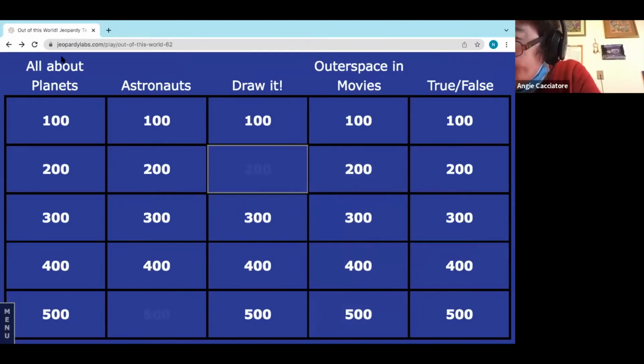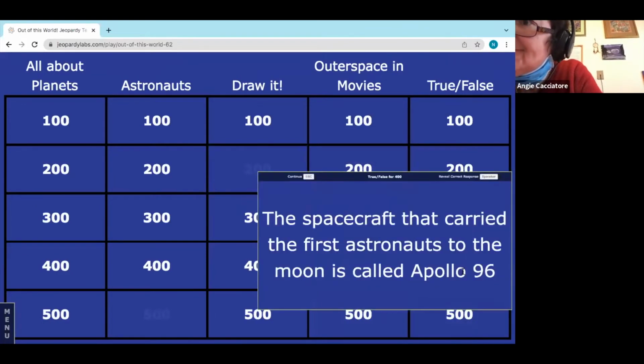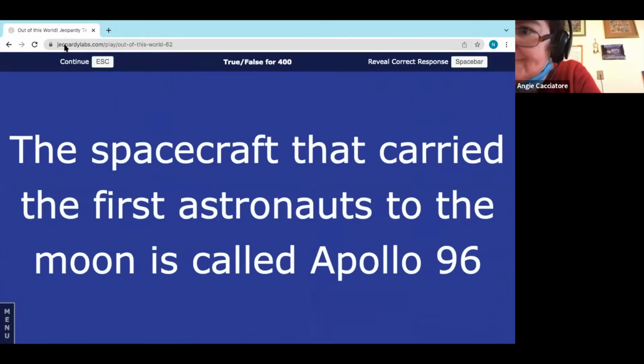Movies 400. Great choice. Okay, it says the spacecraft that carried the first astronauts to the moon is called Apollo. Oh, I think I hit not true or false. I'm so sorry. Angie, I will do movies 400 next one. This one, we're going to do a true and false. So true or false, the spacecraft that carried the first astronauts to the moon is called Apollo 96. Anybody want to take a guess? And then Angie, I will go to movies next. I apologize.